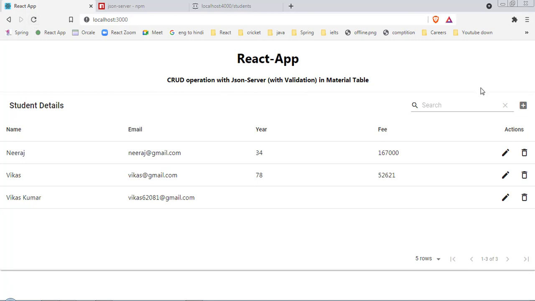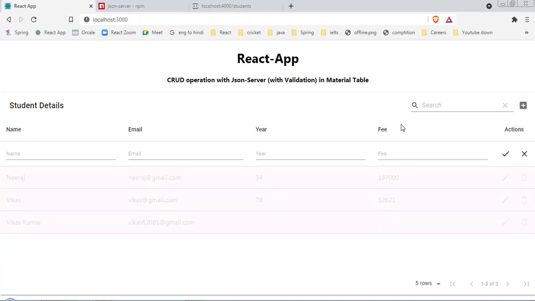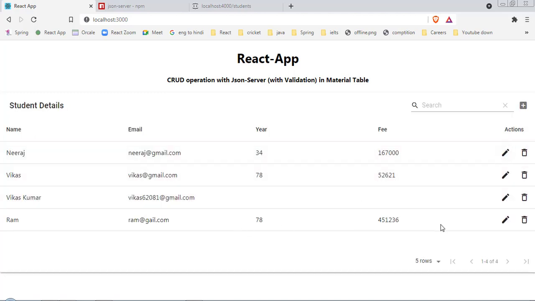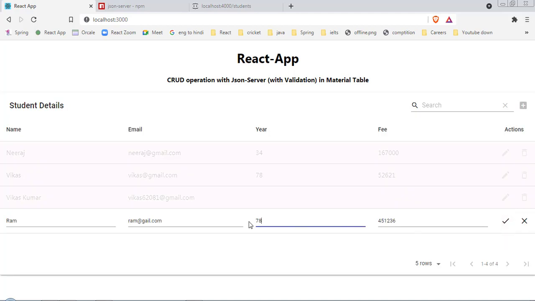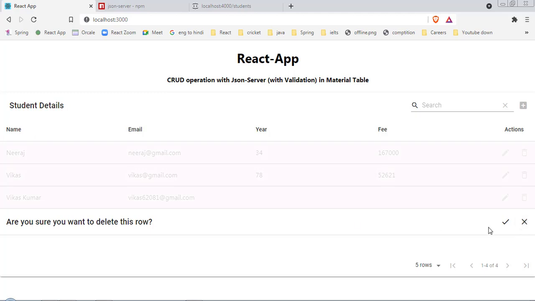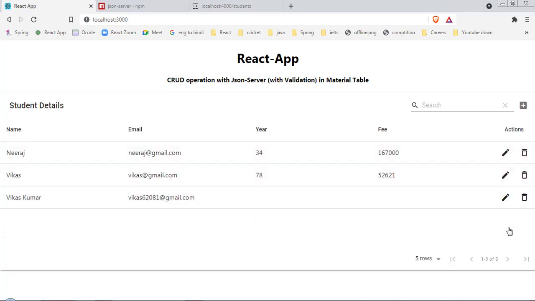Now we can create a student, update a student, and we can delete as well. Let me click on this create and hit enter. This row got added here. Now if I want to change this year, I will write 45 and save. As you can see, this row got updated, and on click of this I can delete the row and everything is working fine.